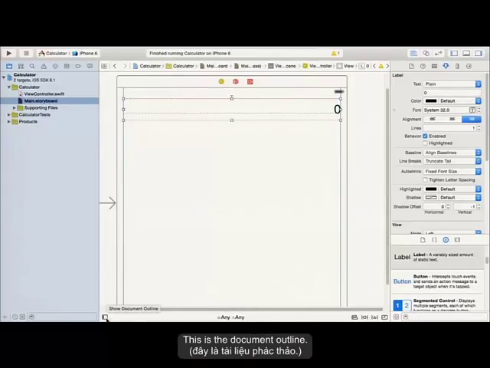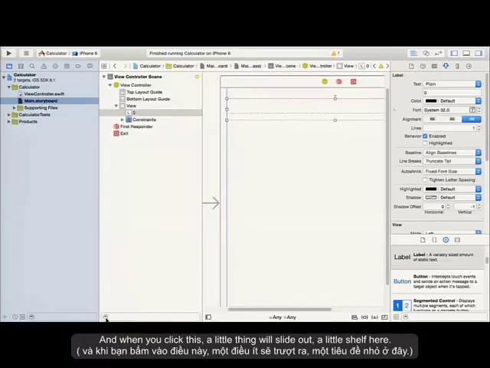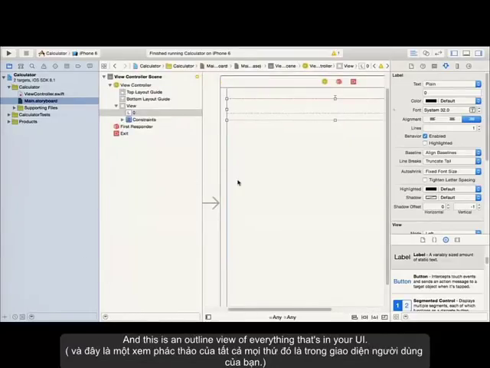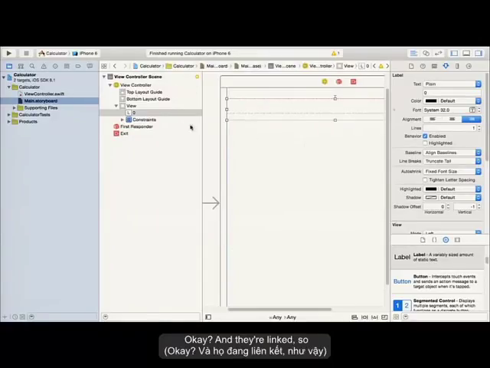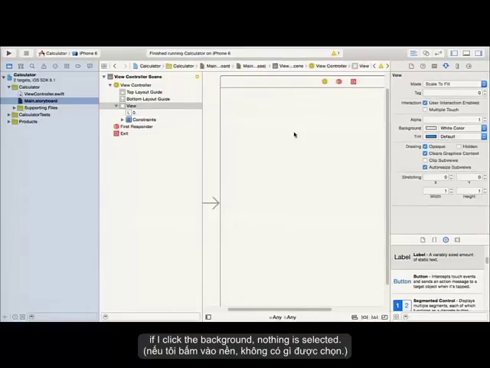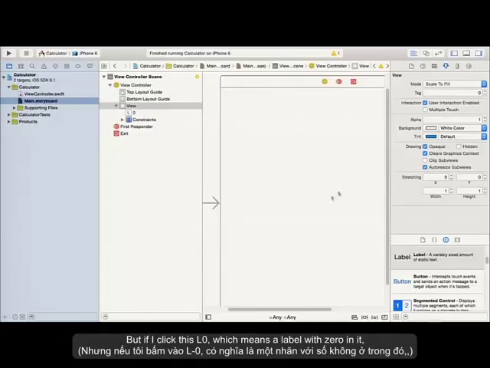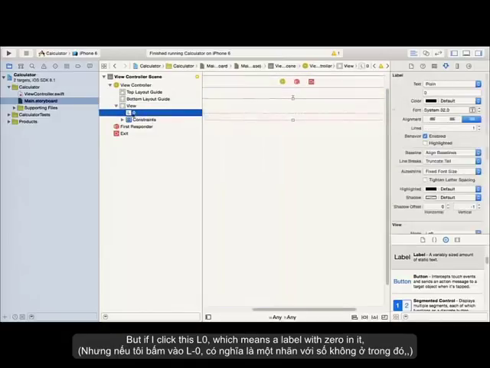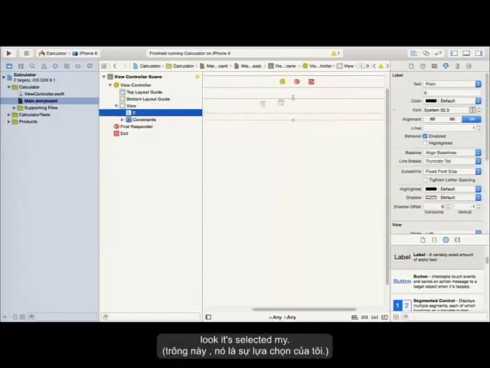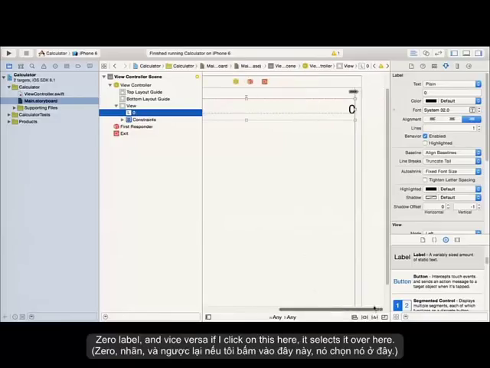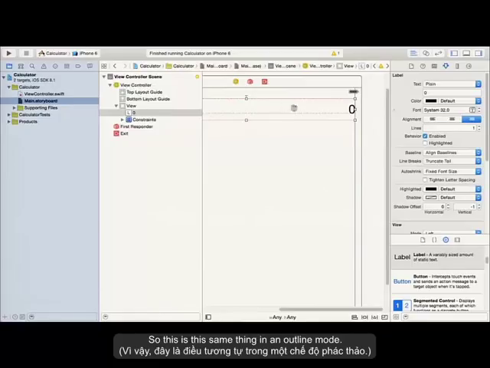Okay, this is the document outline. And when you click this, a little shelf slides out. And this is an outline view of everything that's in your UI. And they're linked. So if I click the background, nothing is selected, then the background, the view, is what's selected here. But if I click this L0, which means a label with 0 in it, look, it selected my 0 label. And vice versa, if I click on this here, it's selected over here. So this is the same thing in an outline mode.